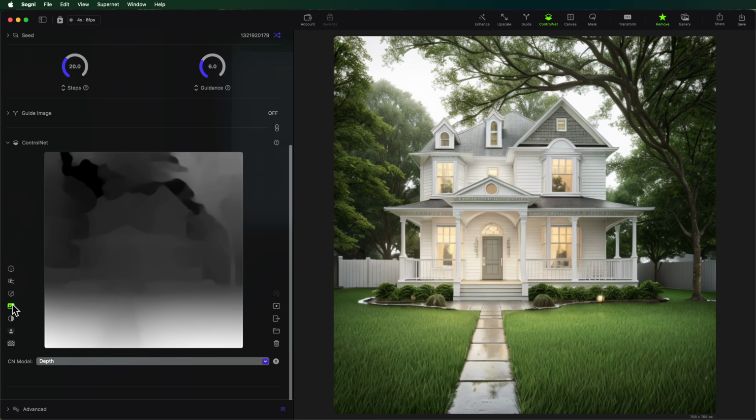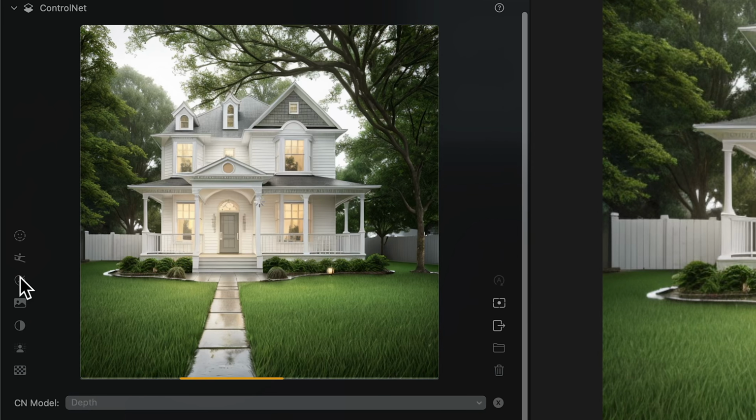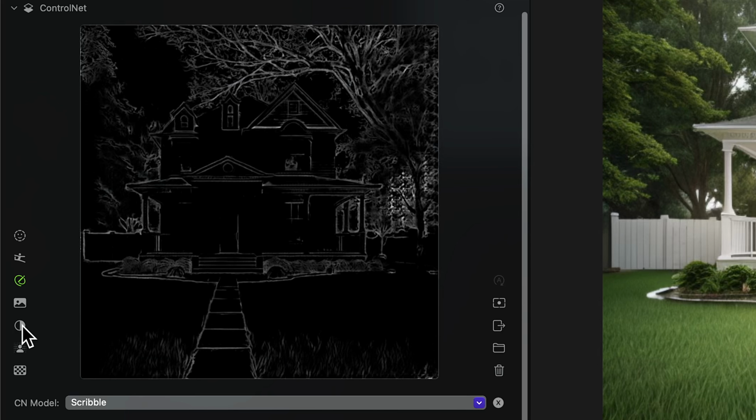So I'm actually not going to be using depth. I think if you were doing interior architectural ones, you might have better luck with depth. But I'm going to go ahead and not use that. And instead, we're going to change this. We're going to use our sketch preprocessor, and that gives us a line drawing. And then we're going to invert our colors because they all work better with a black background and white lines.